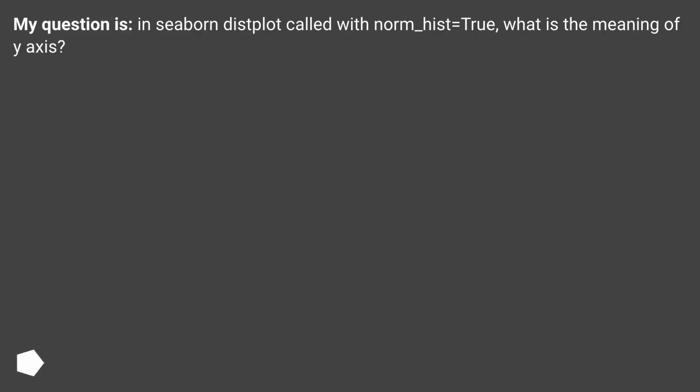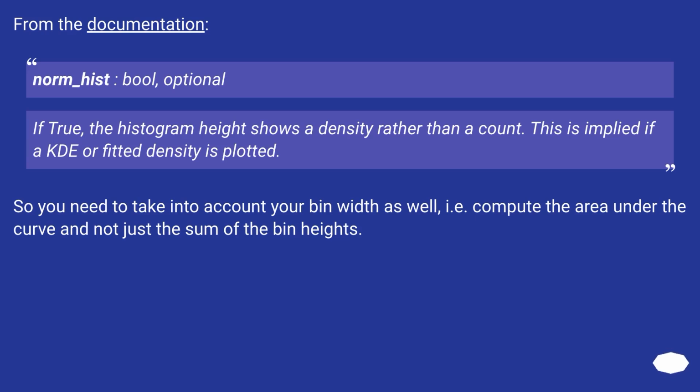My question is, in a seaborn distplot call with norm_hist equals true, what is the meaning of the y-axis? From the documentation: norm_hist, bool, optional. If true, the histogram height shows a density rather than a count. This is implied if a KDE or fitted density is plotted. So you need to take into account your bin width as well, i.e. compute the area under the curve and not just the sum of the bin heights.